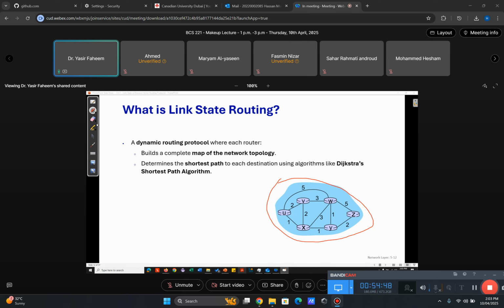The question is, what is a link state? A link state is, consider this node. This is router U. How many nodes is it connected to? 3. It has, or we will say it has, 3 links. It has a link with W with a cost of 5. It has a link with V with a cost of 2. And it has a link with X with a cost of 1.